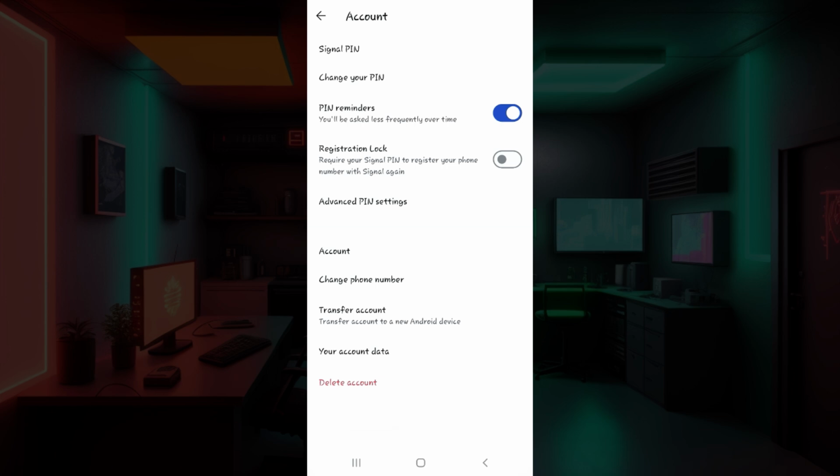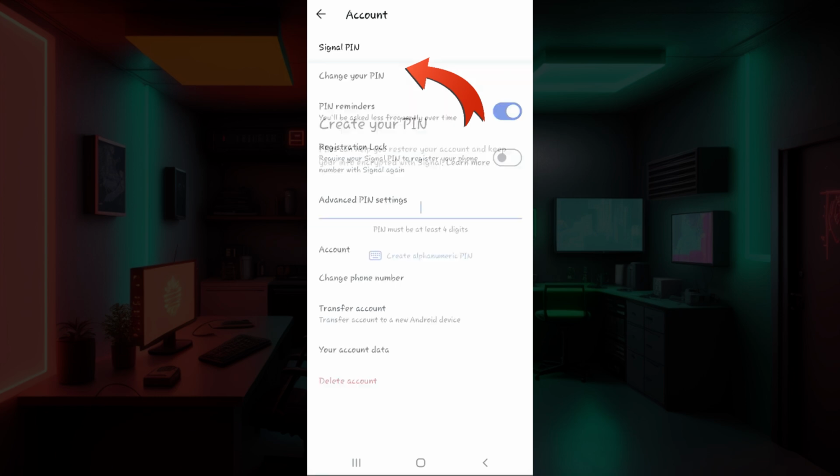Do note that from here, you can simply delete your account as well. But right now, we're not going to focus on that. At the very top, just below Signal PIN, you can see something called change your PIN. Click on it right now.